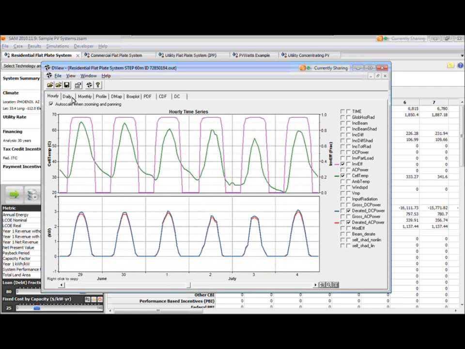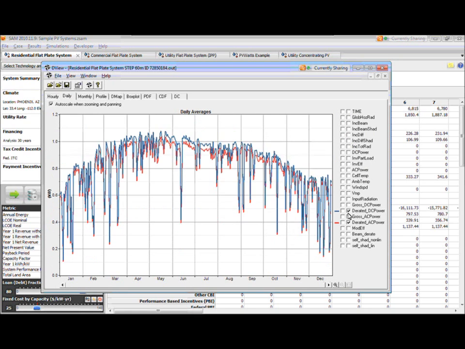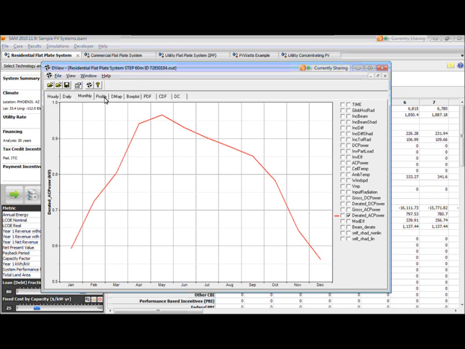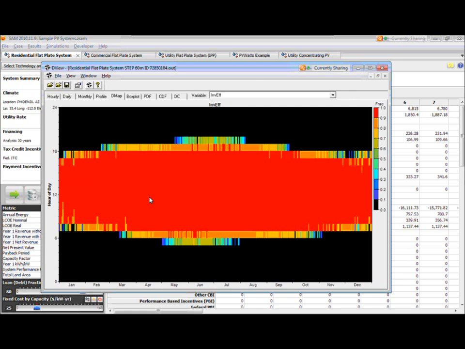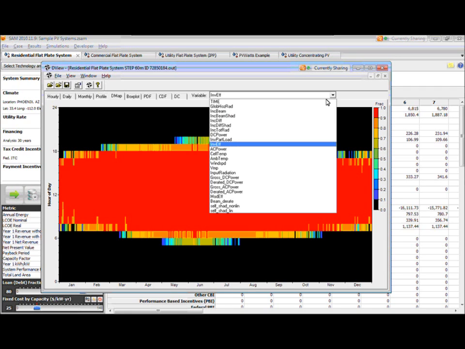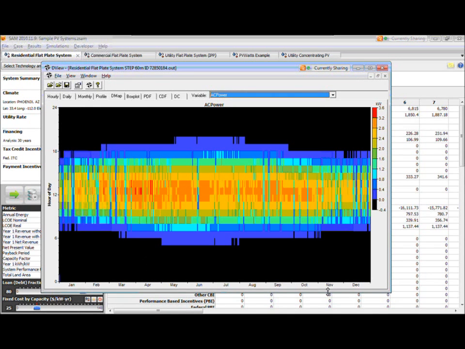The daily tab shows daily averages of the data, and again, I can use the checkboxes to choose what data I display. There's monthly averages, daily profiles by month, the DMAP, which shows a snapshot of the entire year. If you look at the AC power out, we have months on the x-axis and hours on the y-axis, so you can sort of see the daily shape for the entire year and also the seasonal variation over the year. And then there's other statistical summaries of the data.